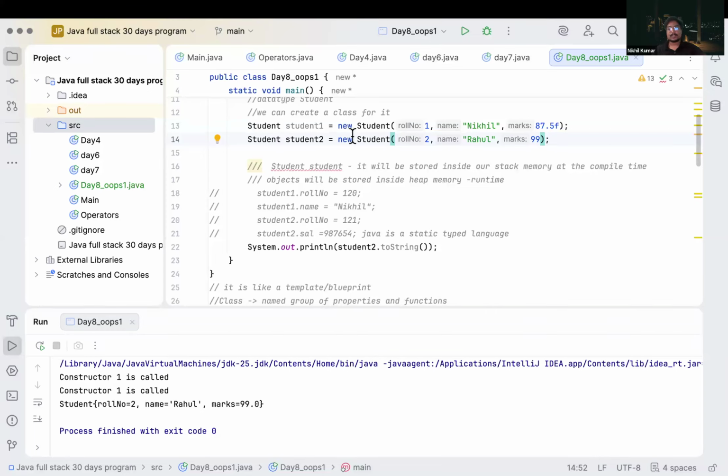Why? If we provide a 99.8, will it reach our constructor 2? If I try to write it like this, will it reach our constructor 2? Yes or no? Anyone? Yes, sir. No, or yes? Why is it reaching constructor 2 here, but previously we were not able to access it?